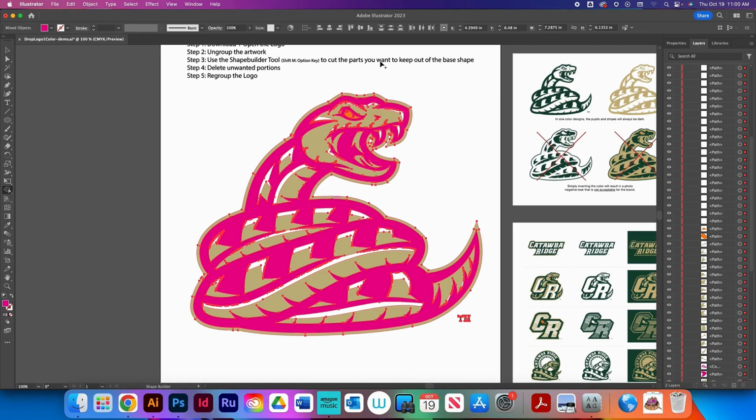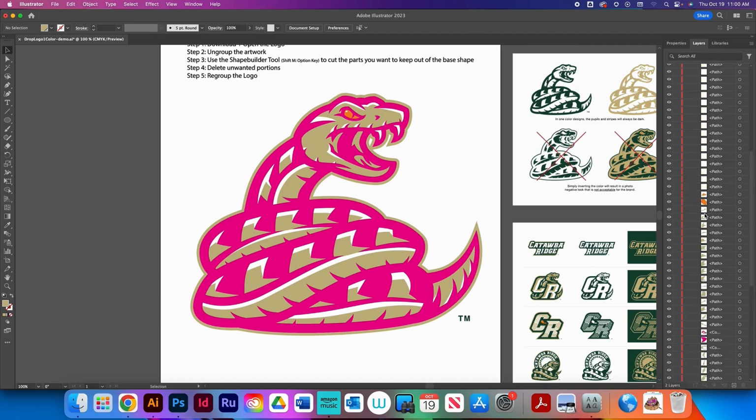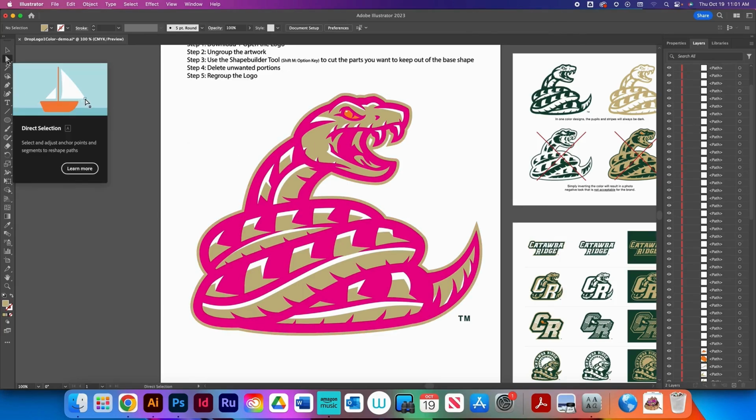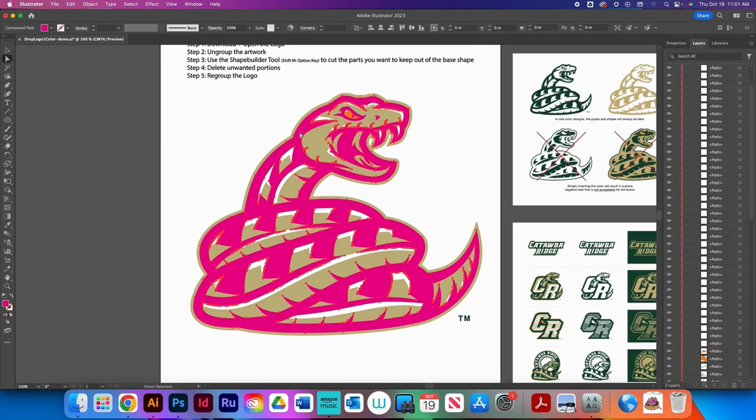So we're on step 3, we did that. Now we want to delete the unwanted portions. Okay, now all the unwanted portions, we've got all these pieces and we're like, oh Lord, there's so many pieces. I got to go through each of those and delete them. Not necessarily. What I would suggest you do right now is use your white arrow and click on one of the pink pieces. So I did that. And when I click on it, you can see I've got all the anchors and everything all the way around it, and it's in a red color. Yours may be a different color.